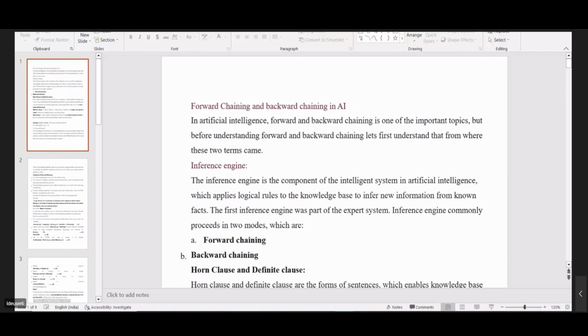So first we'll look into forward chaining and backward chaining. And kindly you also follow this, okay? Because it comes with your first order logic and all that. It is one of the important topics, but before understanding this, we have to understand where these two terms came from. We have seen the inference engine, right? Only there we have forward and backward chaining. Here only we have the explanation.